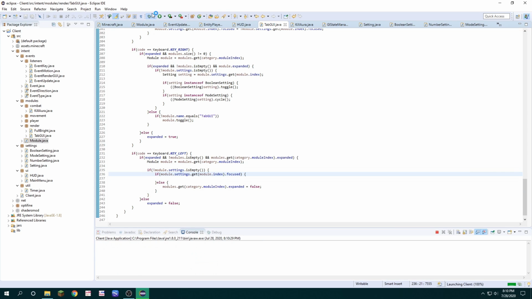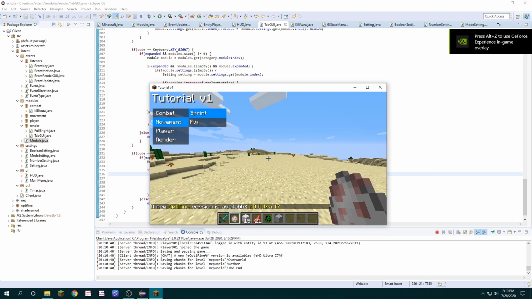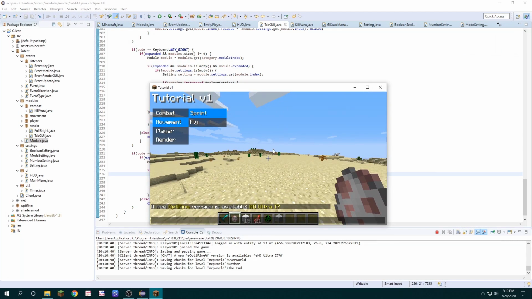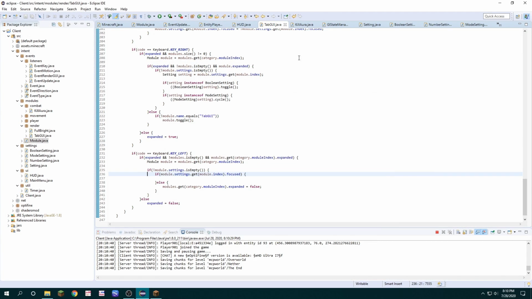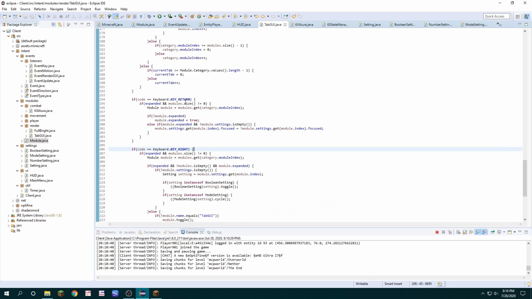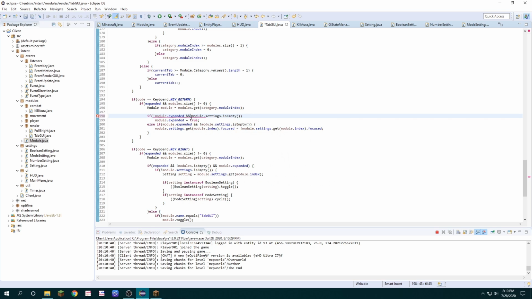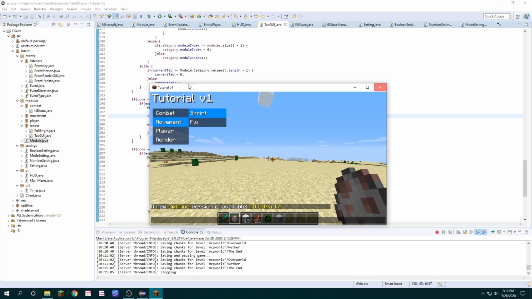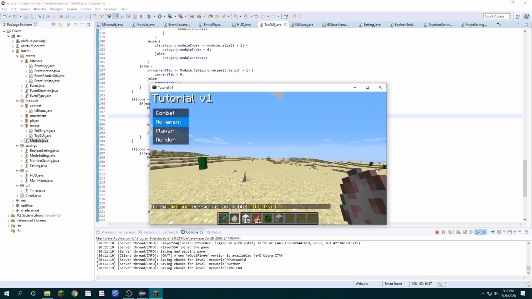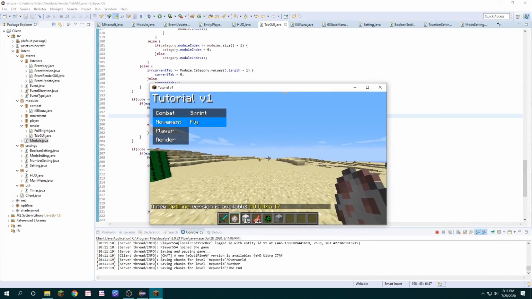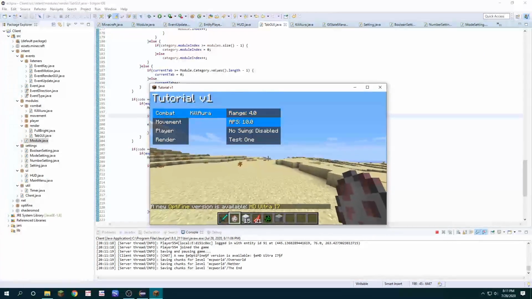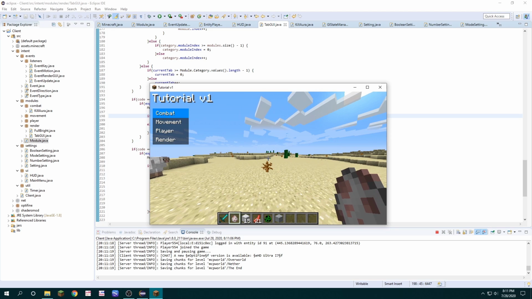Now if we start up our client, there should be no issues. And here we have it. Sprint is not crashing, but the only problem is we're expanding and we don't need to be. So we need to go to key return and say if the module is not expanded and module.settings is not empty, which also means it has settings. And then if we restart the client because we've done something impossible, it works. Modules that don't have settings just don't act like they have settings, and modules that do work. So that's TabGUI settings for you.